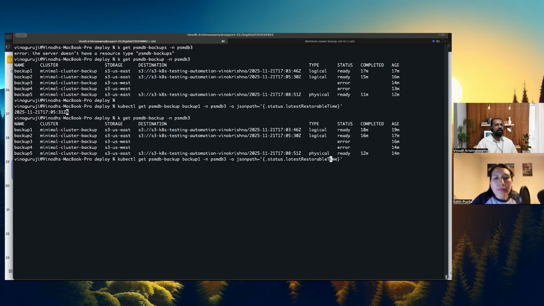For example, with backup five, see until 1714, you can take another, or you can restore. So if you are going to restore only this physical backup, you will be restoring until 1708. So this is the backup name. But if you want to restore until 14, that is also possible.